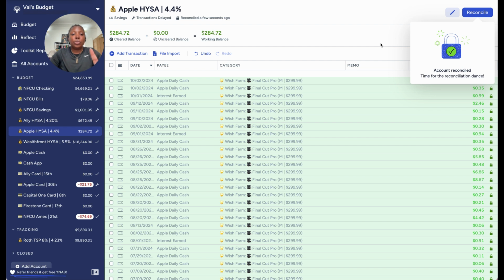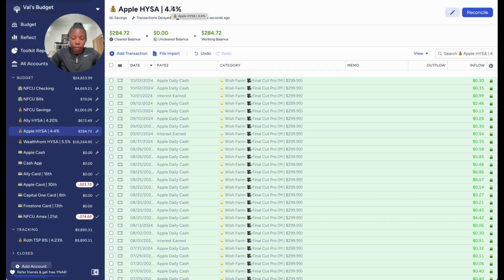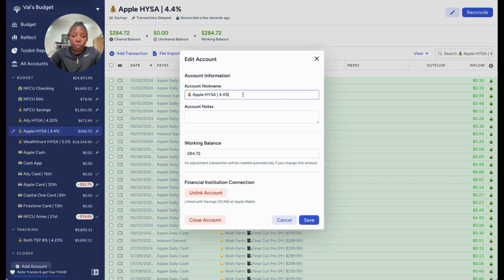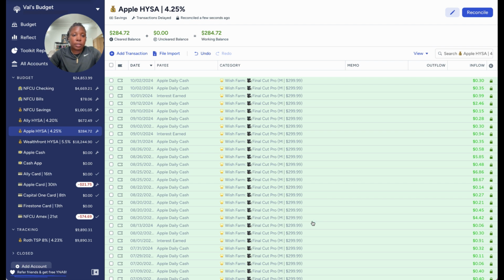I do, however, need to edit the name of my Apple High Yield Savings account because of the federal rate change, all of the APYs on the high yield savings accounts are decreasing. So my Apple one has decreased from 4.4 to 4.25. So let's do that and save it. And then I know the one for my Wealthfront account has changed as well.